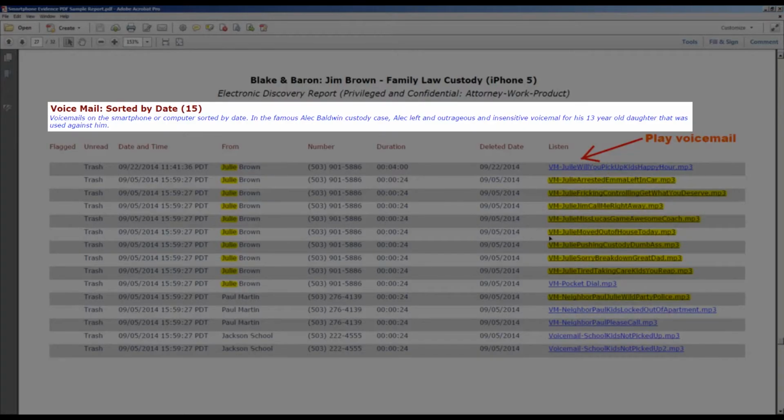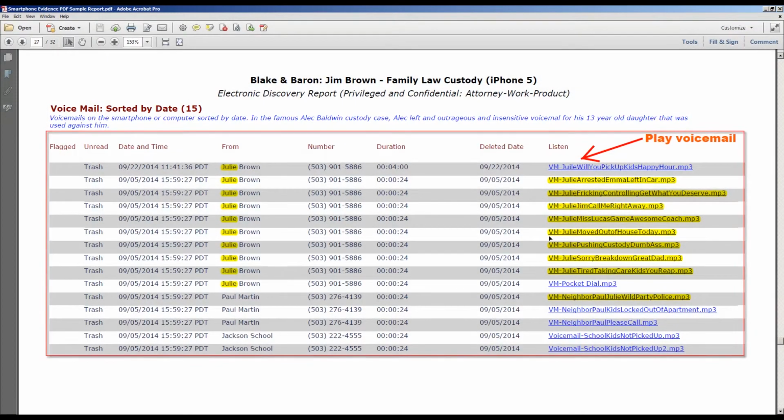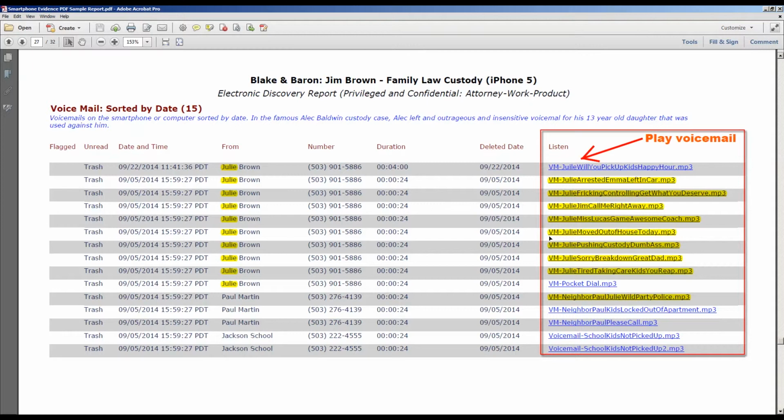Next, you'll find the voicemails. Text messages are usually the most important type of evidence you'll find on a phone, but voicemails can be the most effective. There's nothing like playing a voicemail of a witness or a party to the judge or jury in a particular case. It can be so effective. You simply click on the link to play the voicemail.